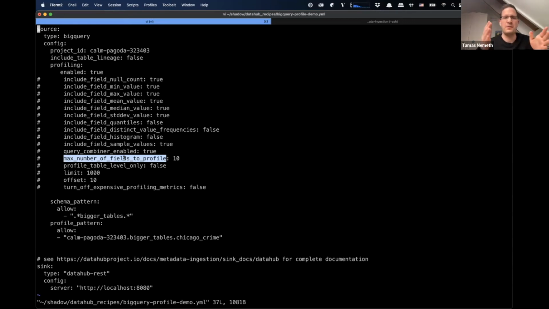By default it's unlimited, but of course you can change it to 10 and then only 10 columns will be profiled. If you don't want column level profiles, then you can just enable profile table level only. So you will only see the counts of the table, but you won't see column level statistics. You also can set a limit, which basically adds the limit to the profiling query. So if you set the limit 1000, that would mean only 1000 lines will be used for the profiling.